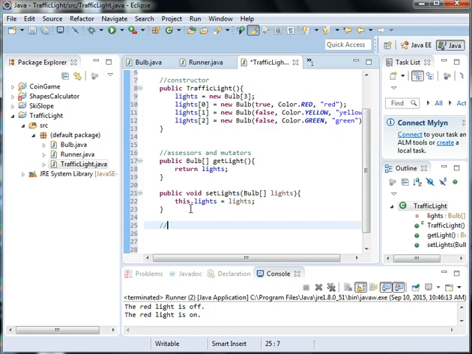Now we need our algorithm for changing the lights on the traffic light. And this is an algorithm rather than a calculation. Now many algorithms have mathematics at their base, but an algorithm is a step-by-step process for completing a task. And so we're not really doing any math, it's a step-by-step process for changing the light.